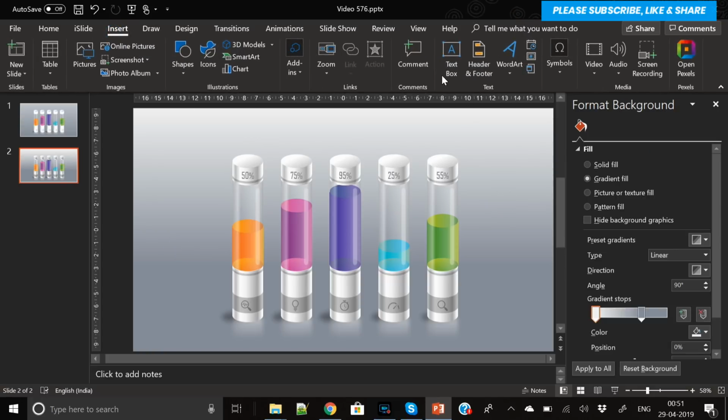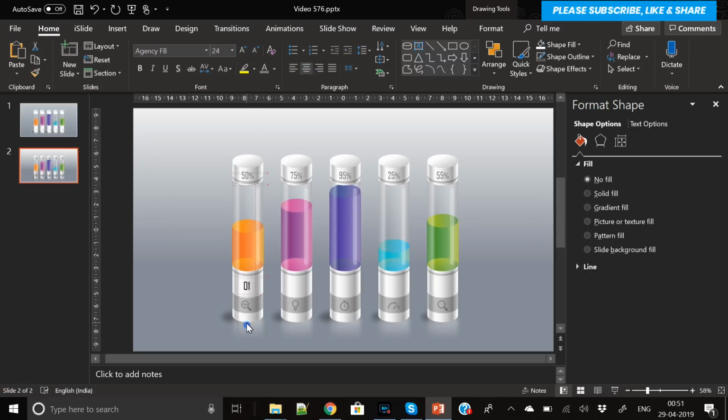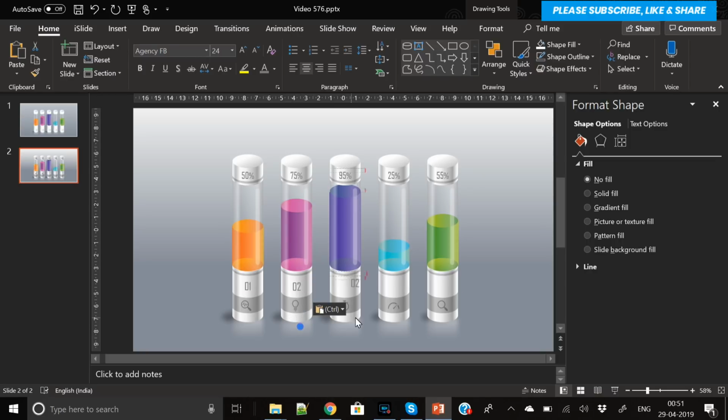So our presentation is almost ready. Now we just have to write text here, like Sunday, Monday, Tuesday, or 1 2 3 4 5. So I'll write 1 2 3 4 5 here. Agency FB font. This is the only font that I find very beautiful when it comes to writing numbers. Numbers look really good in Agency FB font. You should also try it. Similarly write 3, 4 and 5.